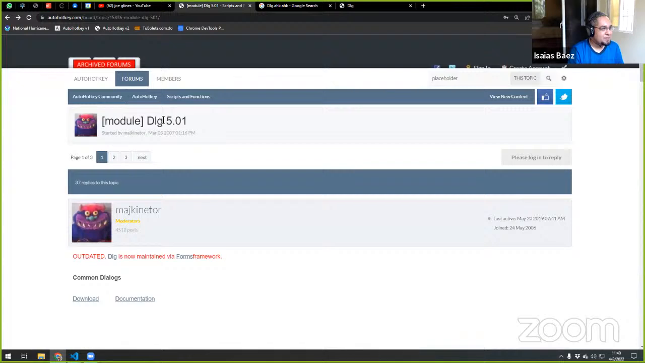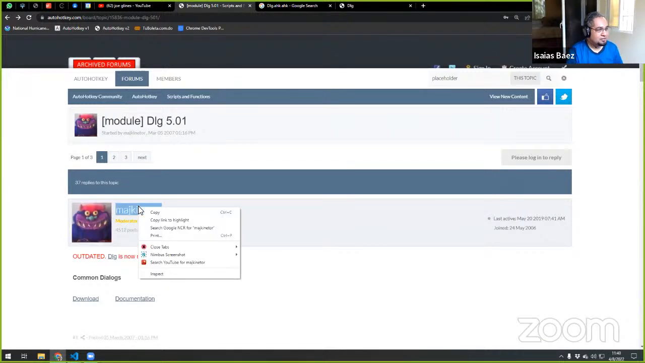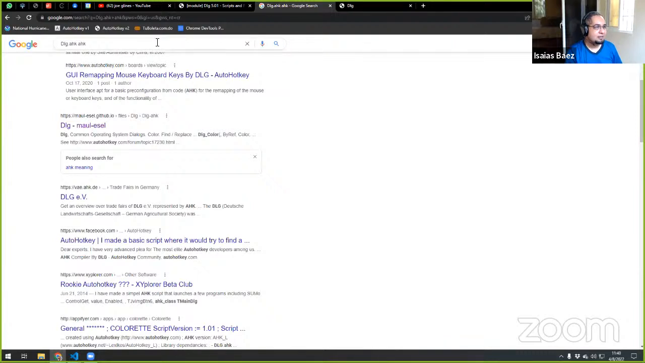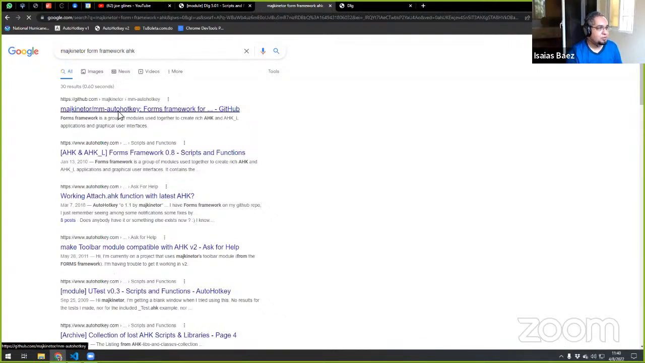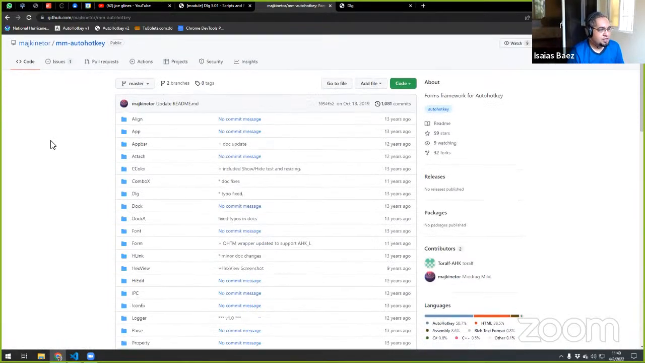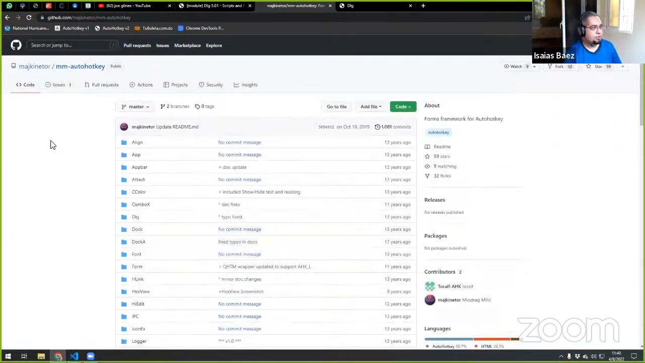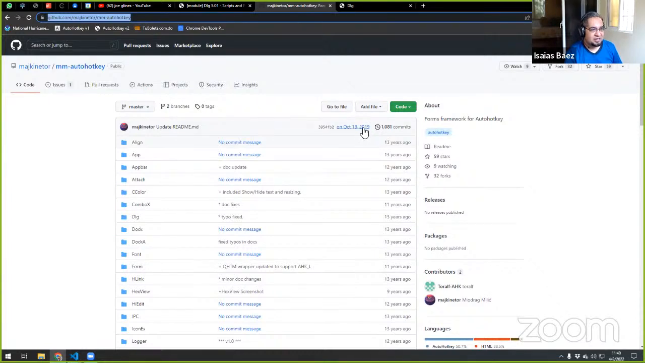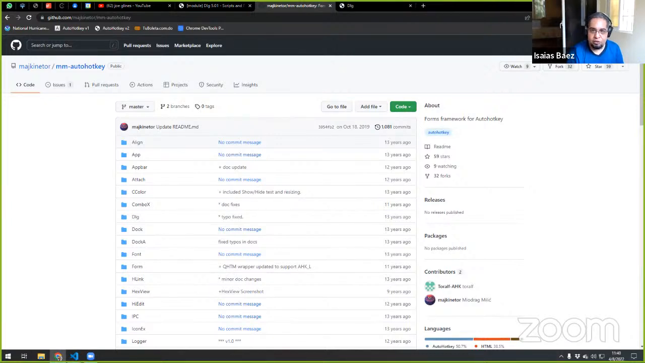Okay, so this guy, also Machinator, the forms framework, and I would give you this, this was last updated in 2019. So this one is a little bit more complete. It was a library for creating GUIs.